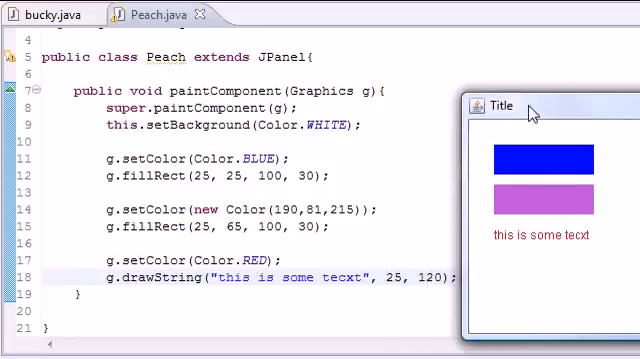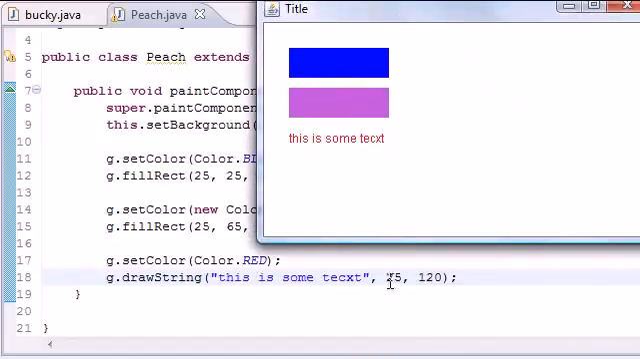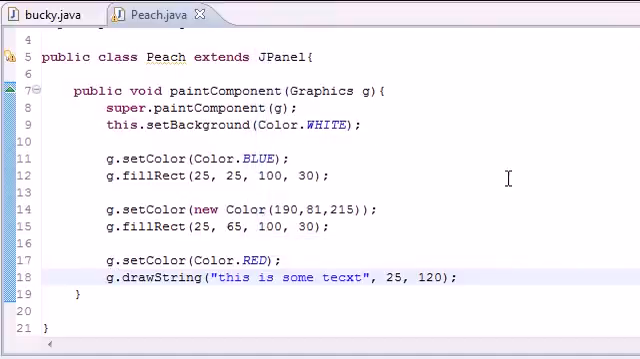And next we just made some text on our screen, and this text started at 25 over and 120 pixels down. That's where your text started, and then you just drew a string on the screen using the current color of your G object. So that is pretty much the basics of how to make simple rectangles. Of course there's more stuff we can do, but for now just sticking with the basics.